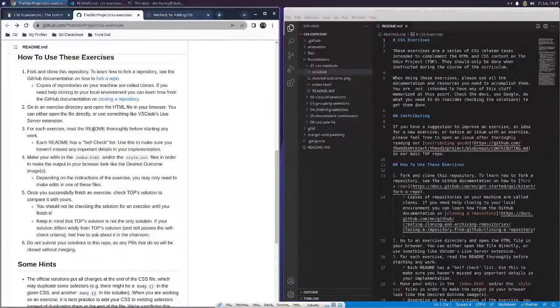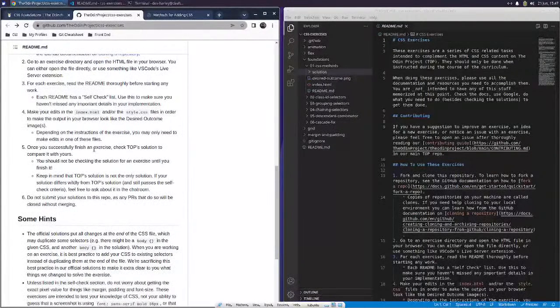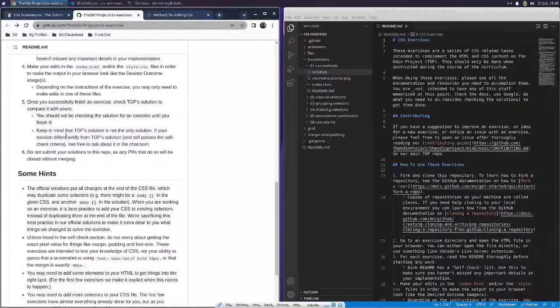For each exercise, read the README thoroughly before starting any work. Each README has a self-check list. Use this to make sure you haven't missed any important details in your implementation. Make your edits in the index.html and or the style.css files in order to make the output in your browser look like the desired outcome images. Depending on the instructions of the exercises, you may only need to make edits in one of these files.